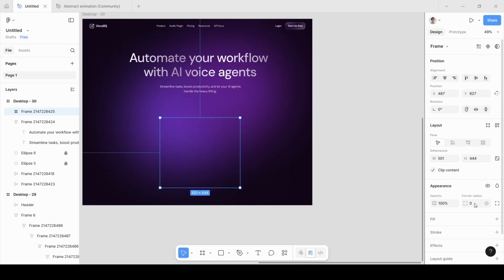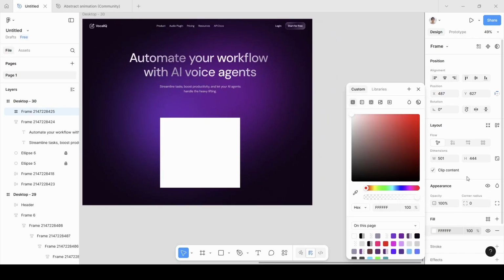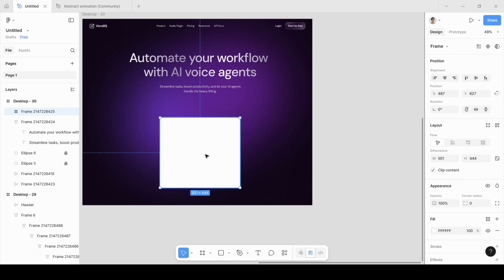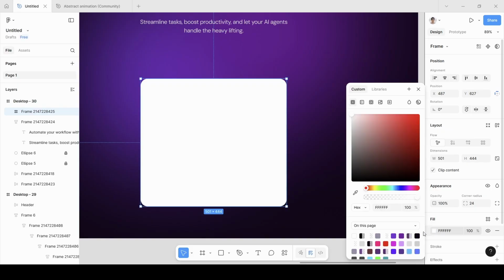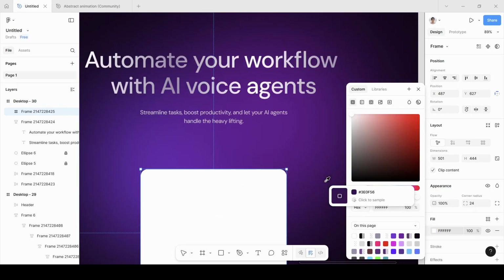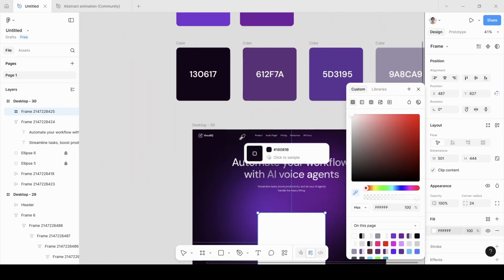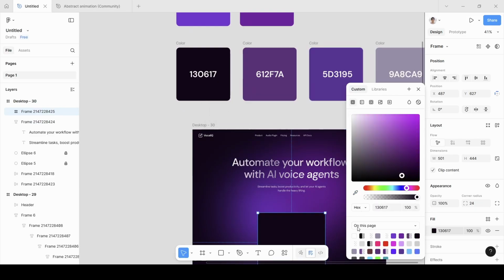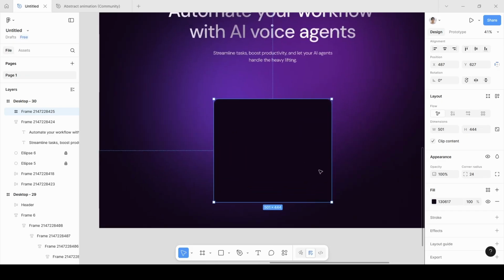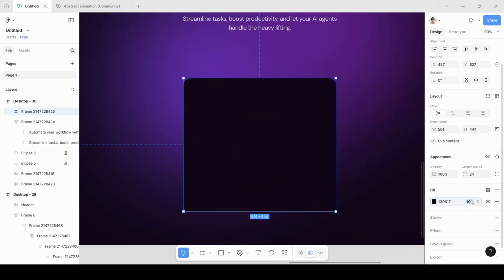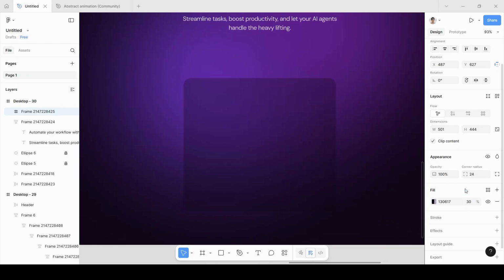First of all, I want to give it a fill. Let me make it bigger so you can see. I am going to give it a corner radius of 24 pixels, and it will have a fill of the default background color, this one. Then we need to give it opacity, and I think 30% is fine.